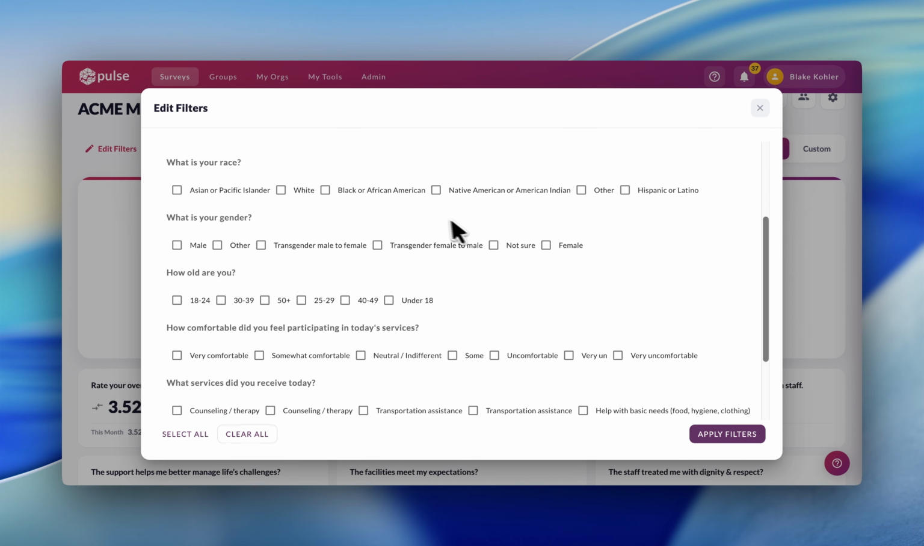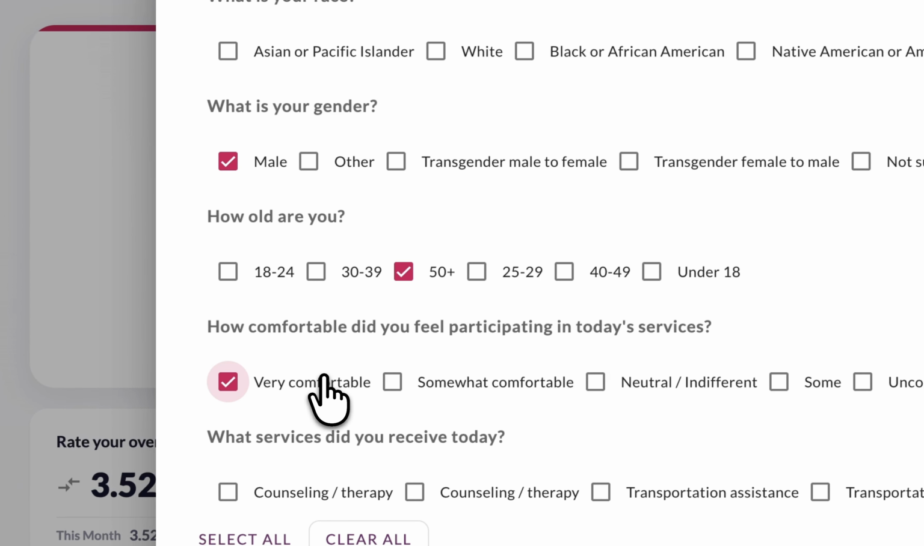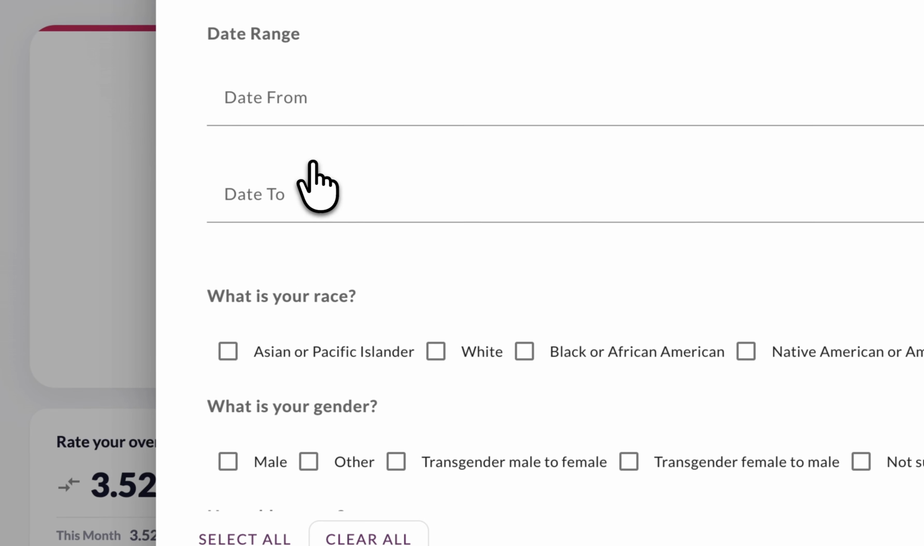But I can also say, I just want to see all responses from those that self-identified as white in the survey, or maybe those that were male, or maybe both, right? Or maybe I'm just looking for answers for those that are 50 plus, or those that were very comfortable participating in today's services. Whatever it may be, I can filter on. So let's show you how this is done.